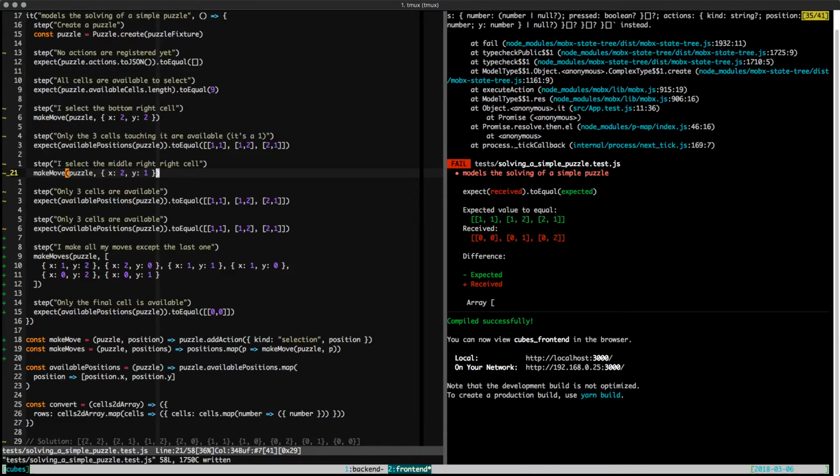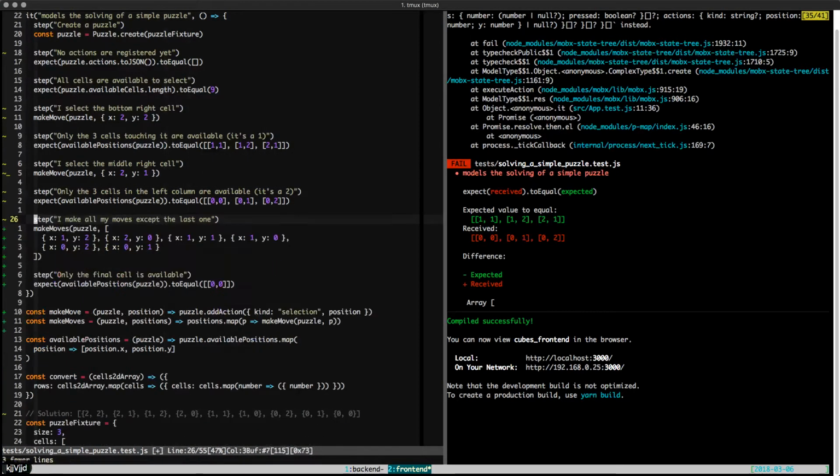A1. I select the middle right cell. Only the 3 cells in the left column are available. It's a 2. Right, so we expect here 0, 0, 0, 1, 0, 2. Okay.